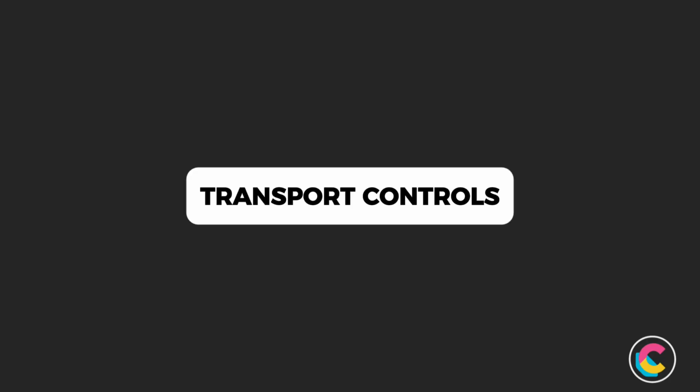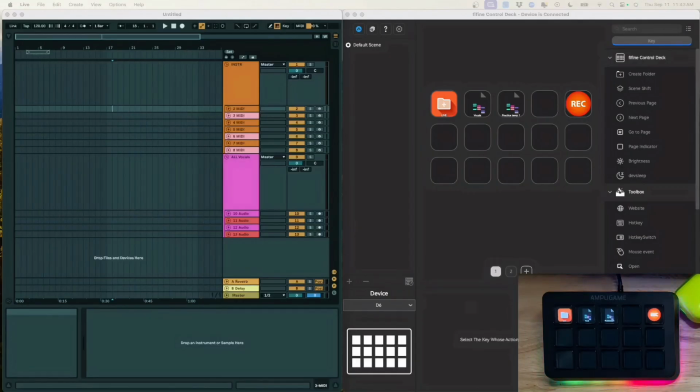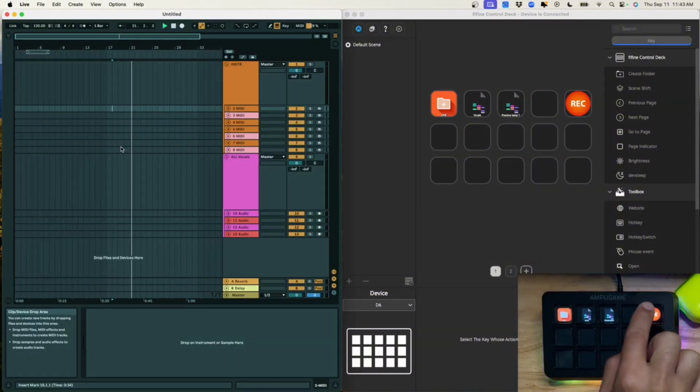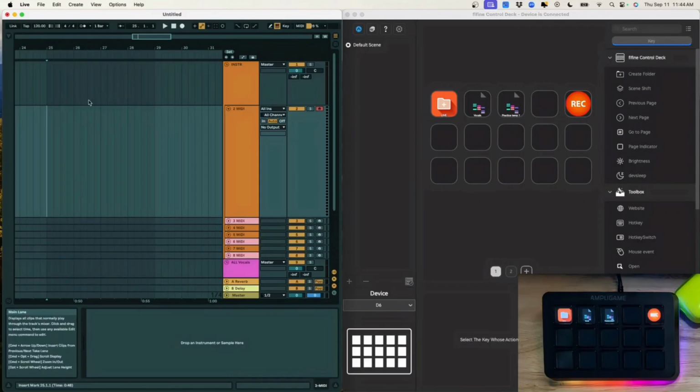Number 3, transport controls. Now I know a lot of MIDI hardware already comes with transport controls, and sure, we can definitely hit play on our space bar like I'm going to do right now, and it's playing. But how about having punch-in automatically mapped out? So here I have a track that I set up. It's a MIDI track and it's playing. Let's go ahead and follow along.